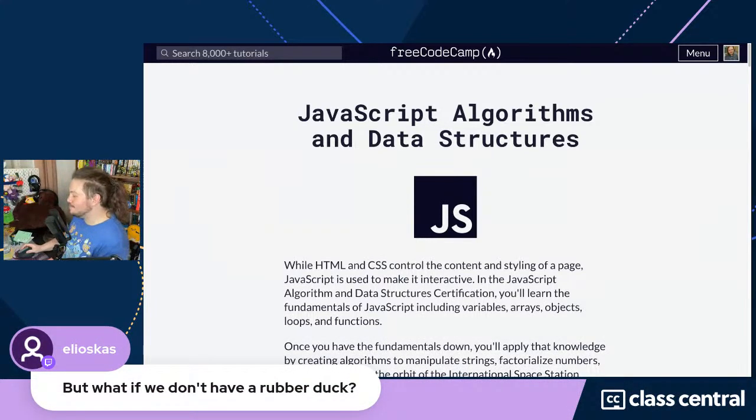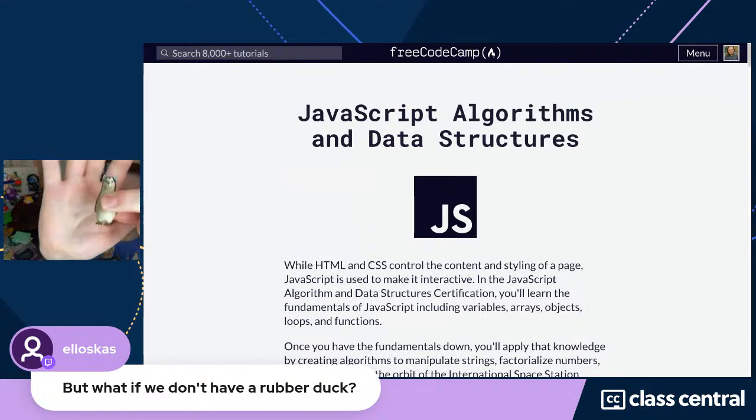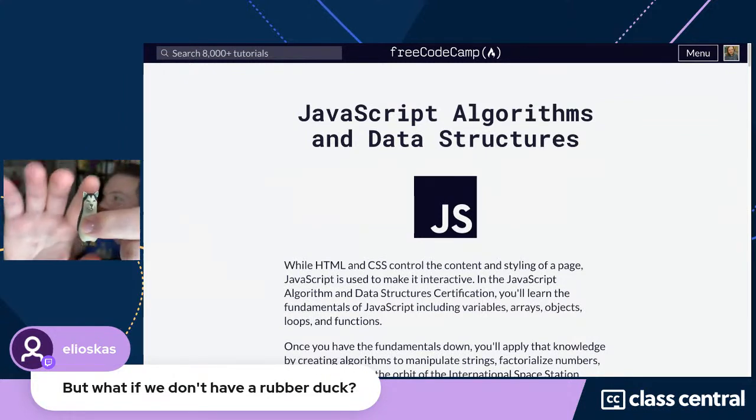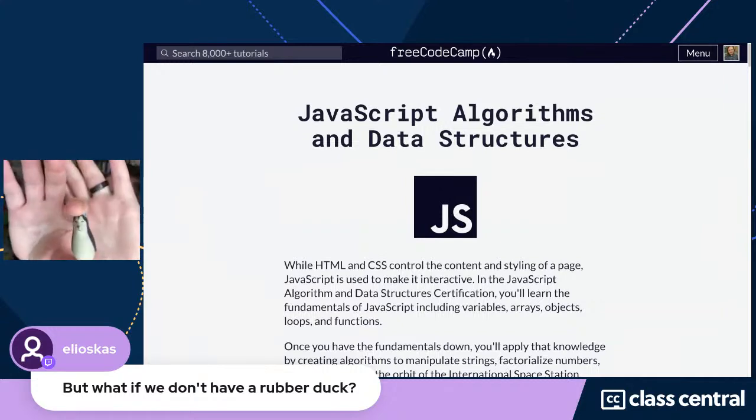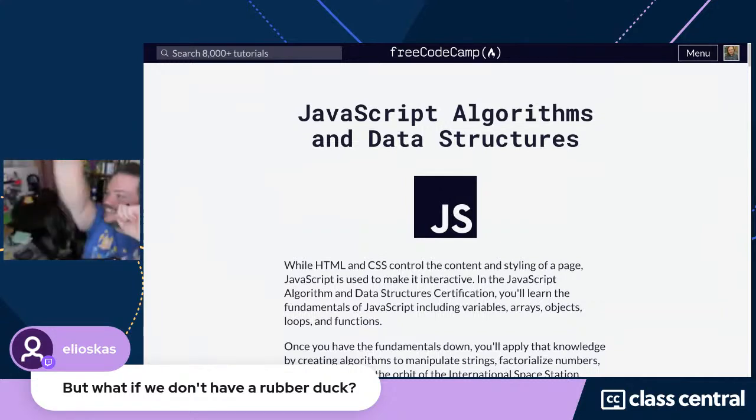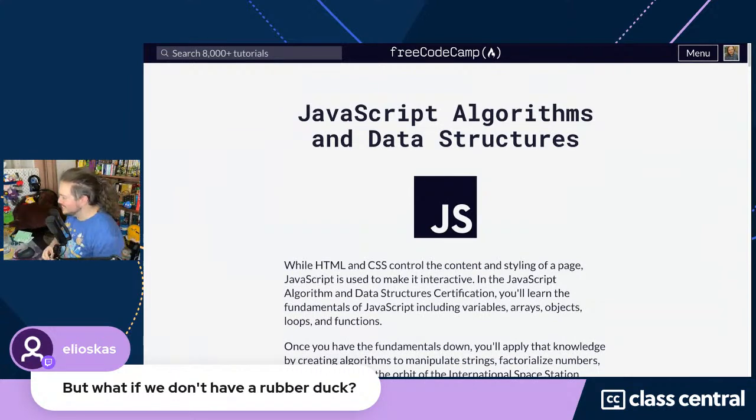Elioskas asking, what if we don't have a rubber duck? Honestly, I don't use a rubber duck. I have this little toy here. I have this little penguin, like a little mix of a penguin and a dog. I find it really cute. Whatever works for you.